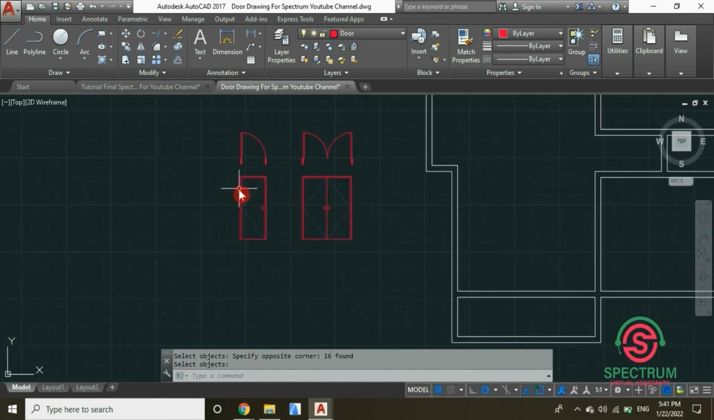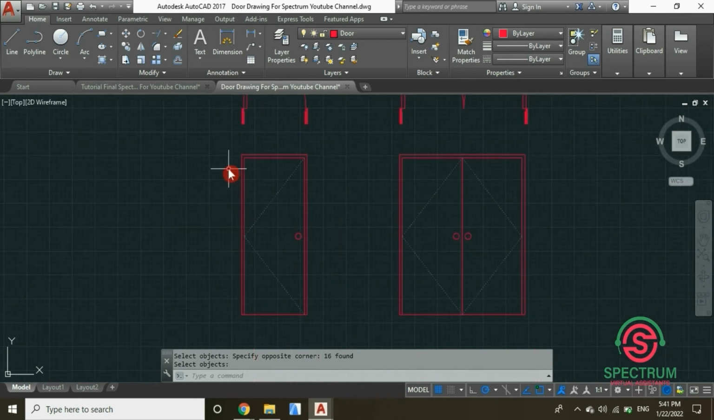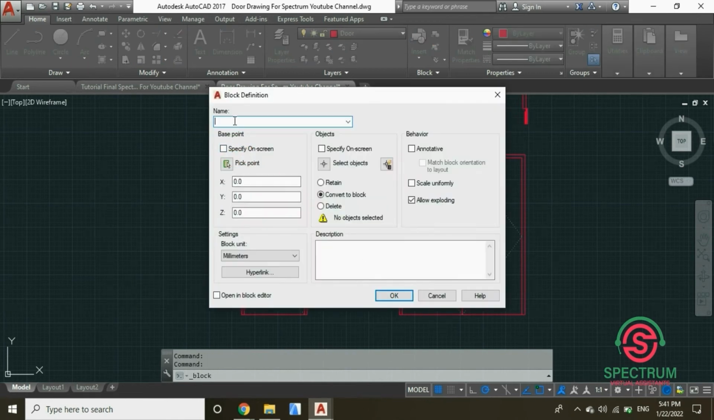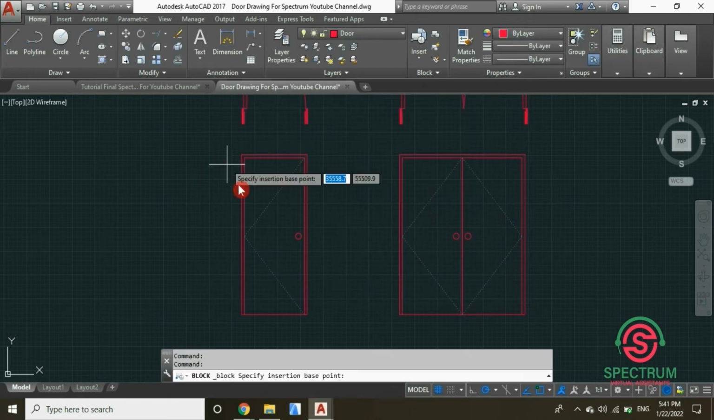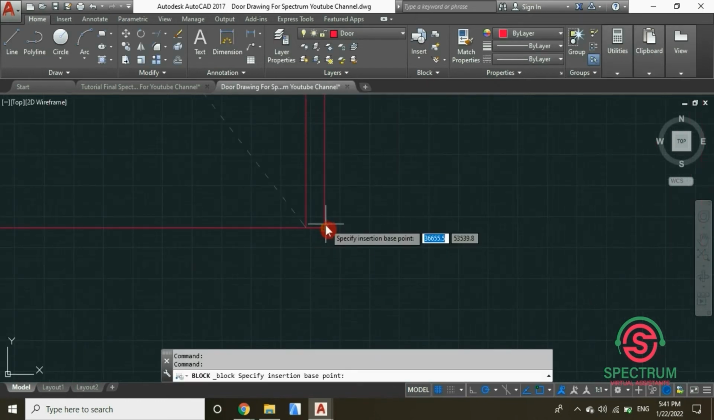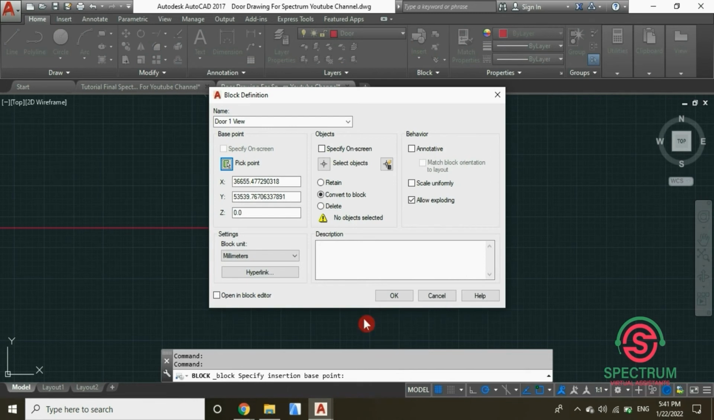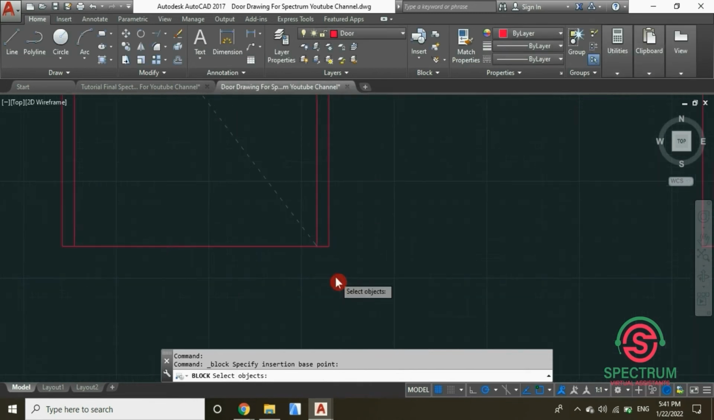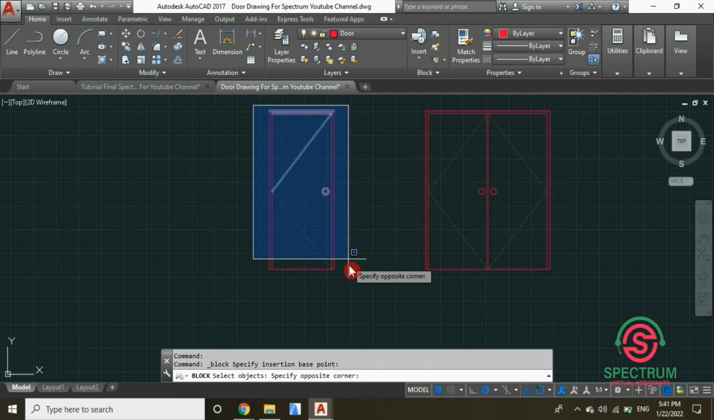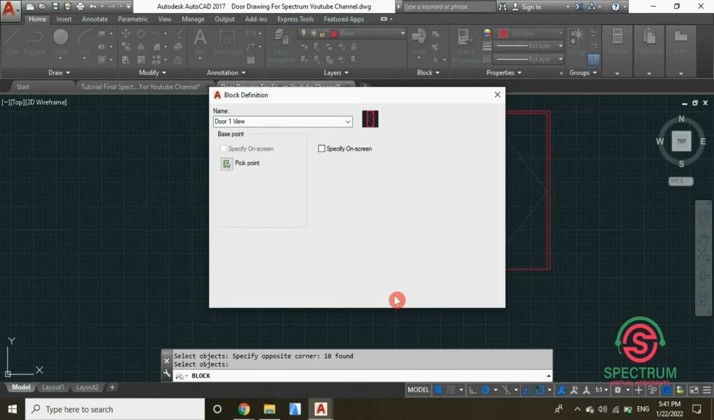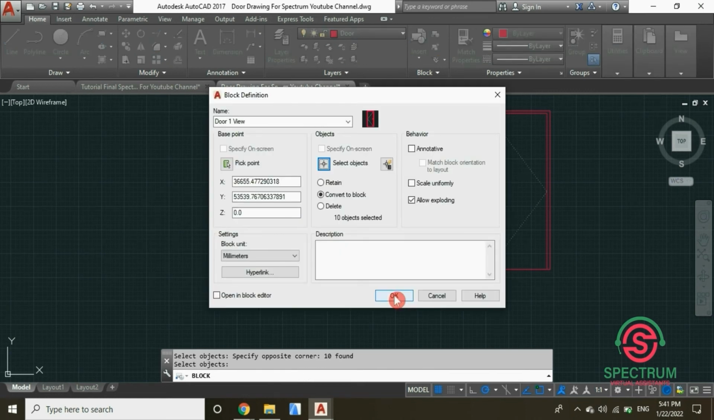Now let's create a block for this. At the top, click on create, type in door 1 view, click on pick point, pick this point, enter, and then select objects and select all of this, enter, and then click OK.